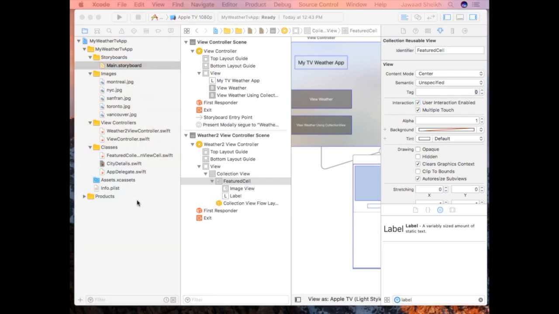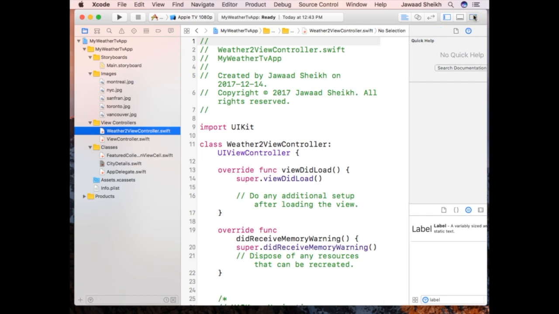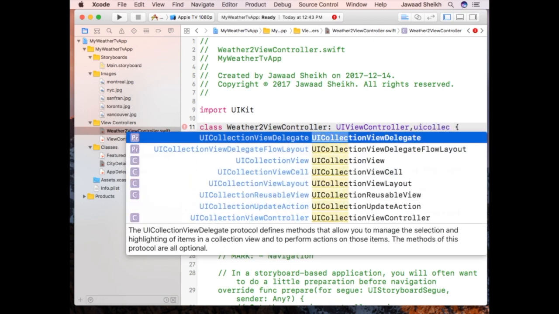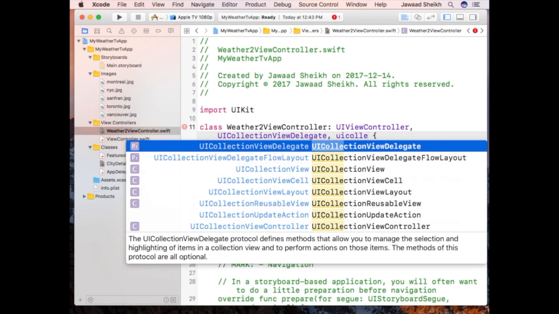All right, so what we'll do now is switch over to our weather2 view controller, and we'll start coding up the collection view itself. And you're going to find the collection view is similar in some regards to the table and to the picker, and in other regards it's complex. So we're going to start by bringing in our data source and delegate for Weather2 view controller for the collection view. So I'm going to say UI view controller, comma, UI collection view delegate, and UI collection view data source.